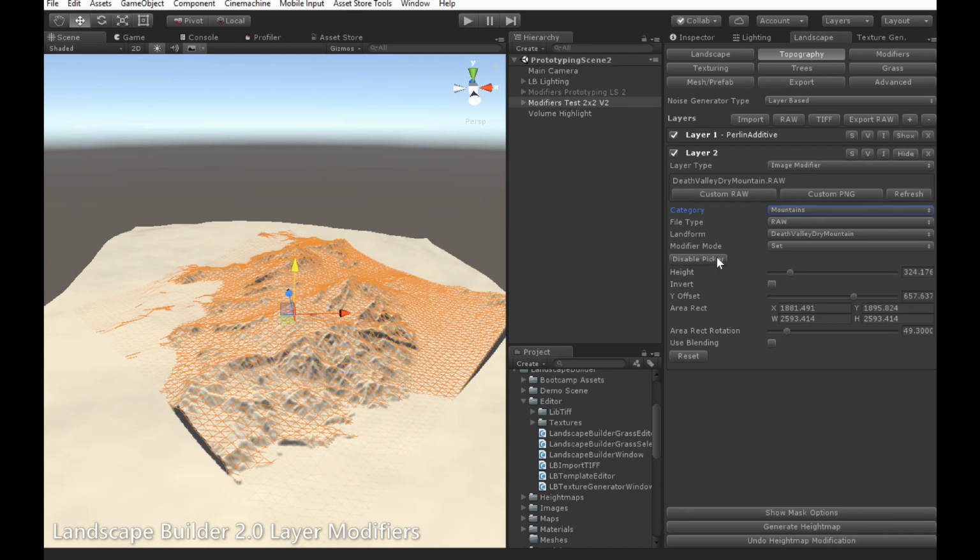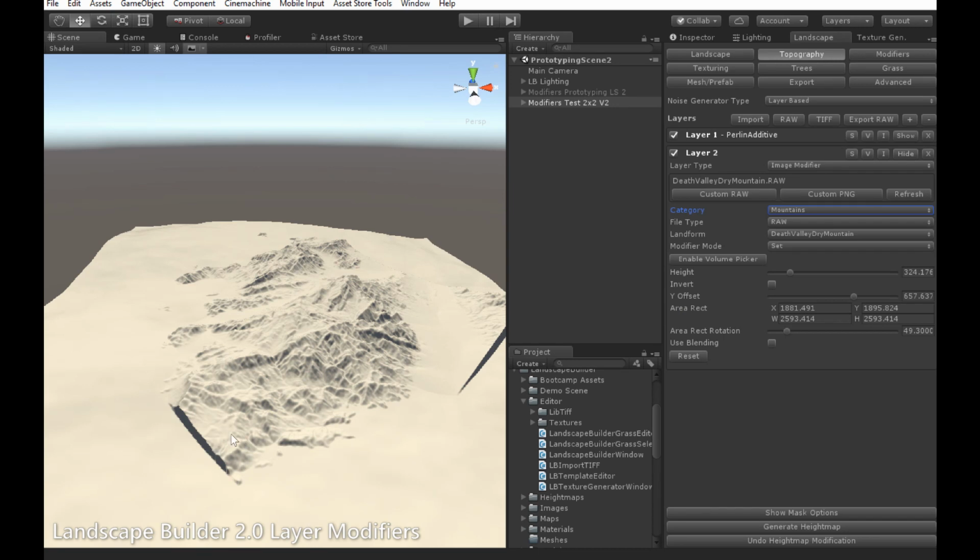So if you look at this image, you notice that most but not all of the edges are below the terrain, and the edges that are above the terrain have a sharp drop off on them. So now, to fix this problem, we could either lower the modifier so that all the edges are below the terrain, but that's not always what you want to do, or we can enable the use blending option.